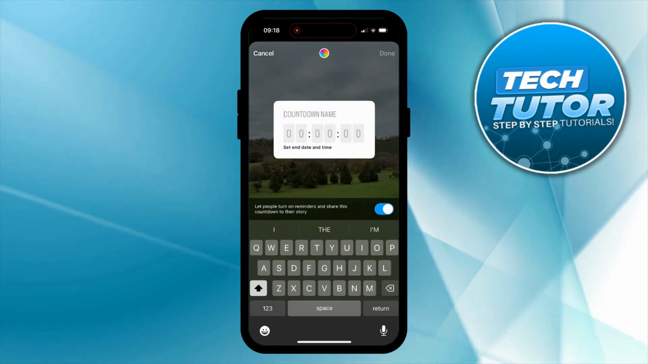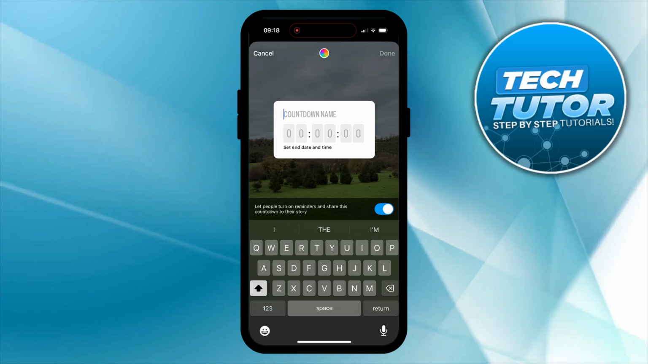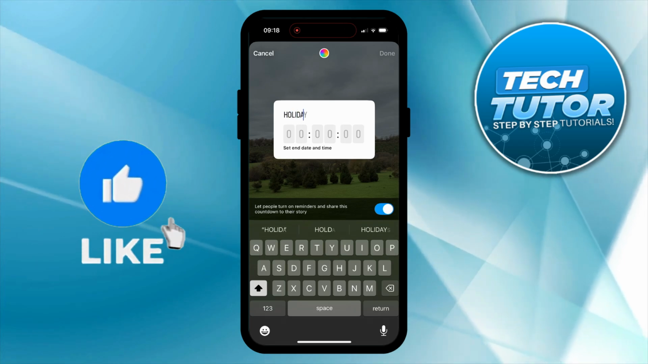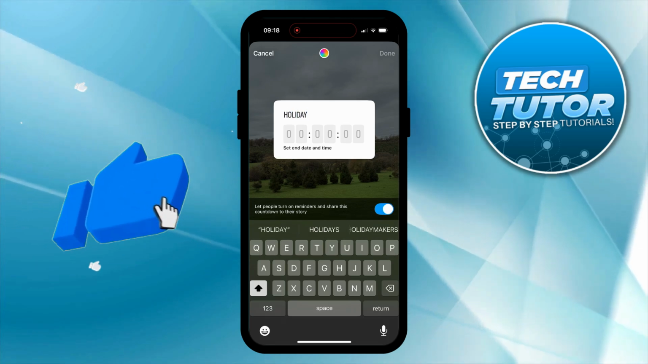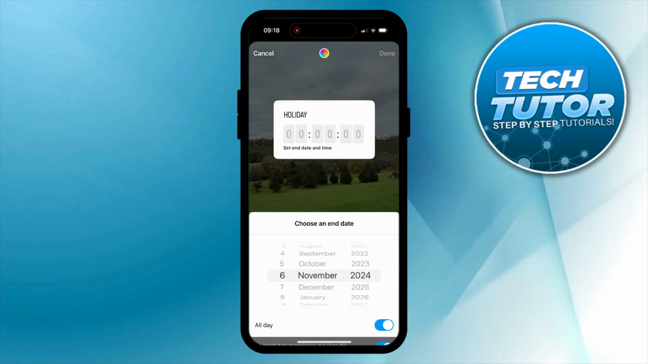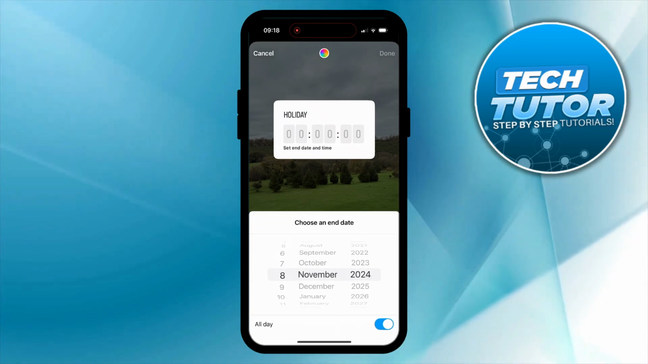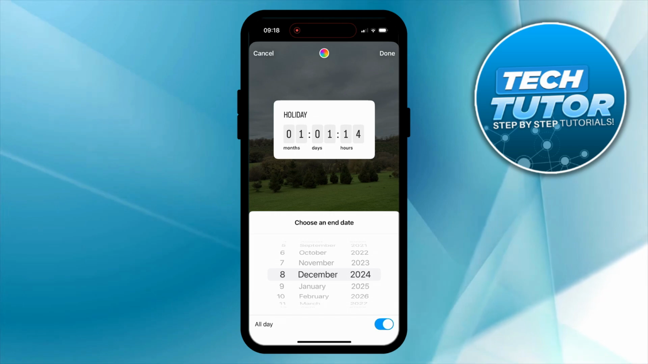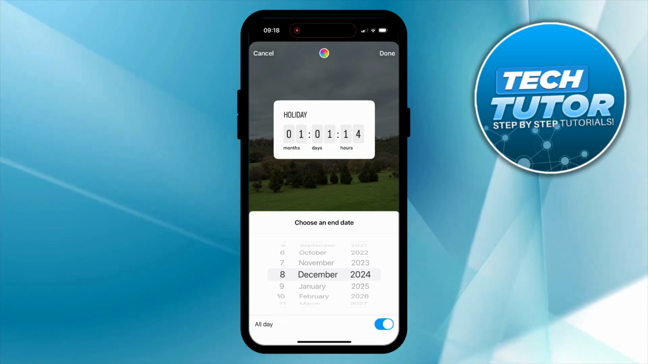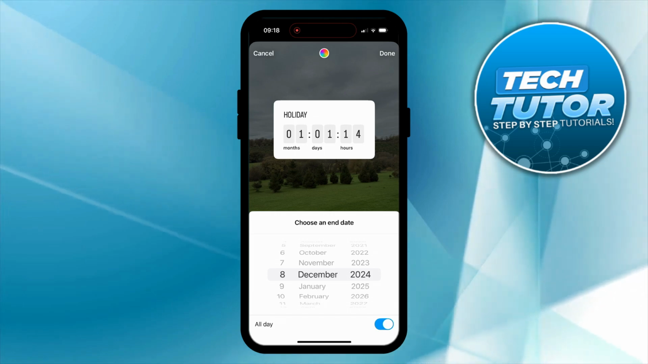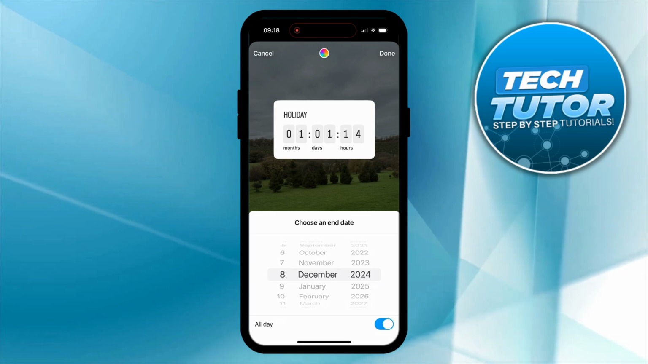so what you want to do is give that a press. Then what you can do is give your countdown a name. So for example, if it's a countdown for like a holiday or birthday or something like that. Once you've done that, go ahead and press onto the time itself to select the date and time. So for example, I could select the 8th of December. As you can see, it's going to set the countdown timer up ready to go. And once you're happy, just go ahead and press done in the top right hand corner.